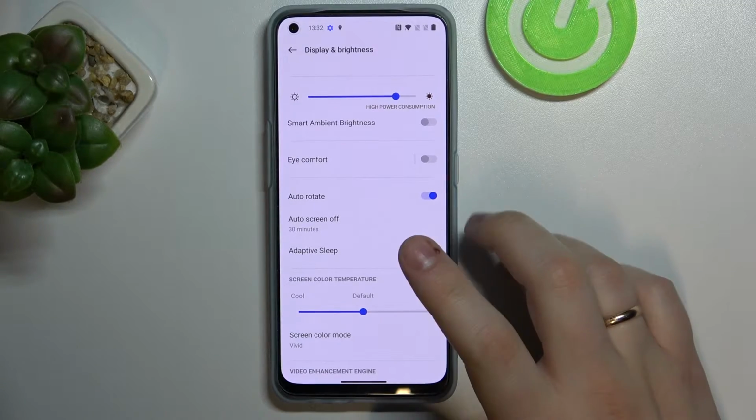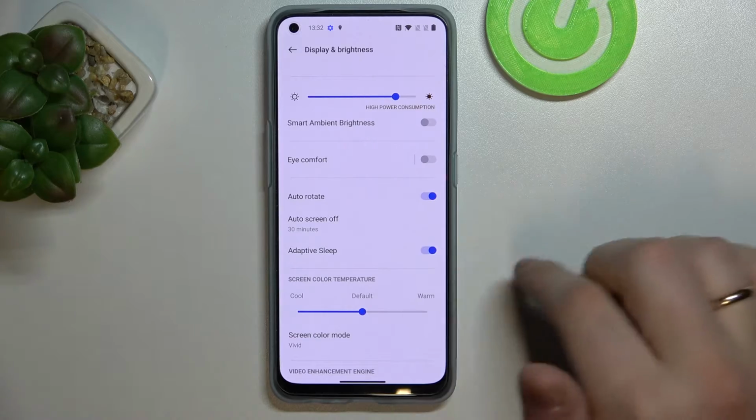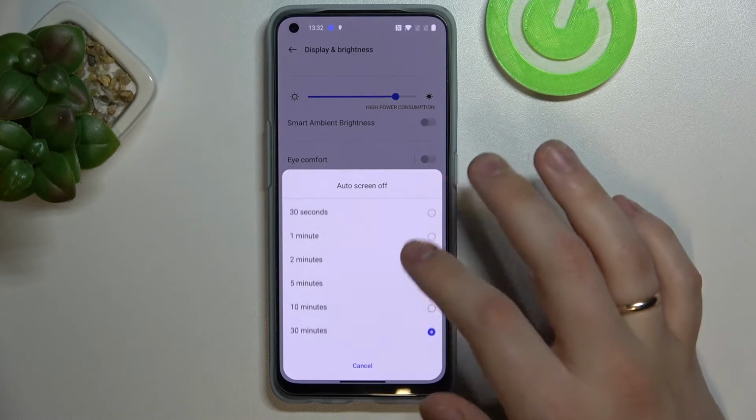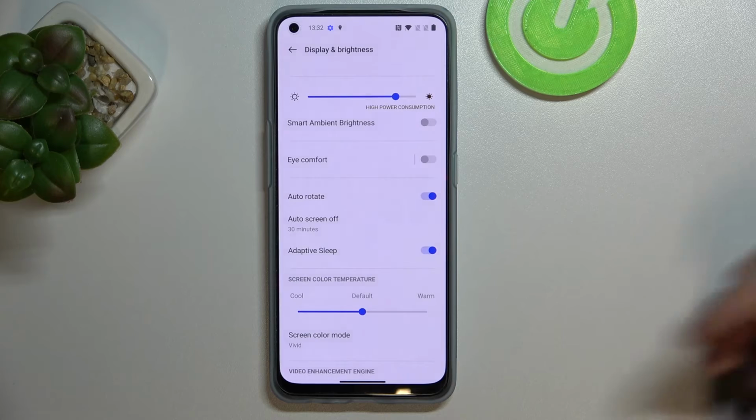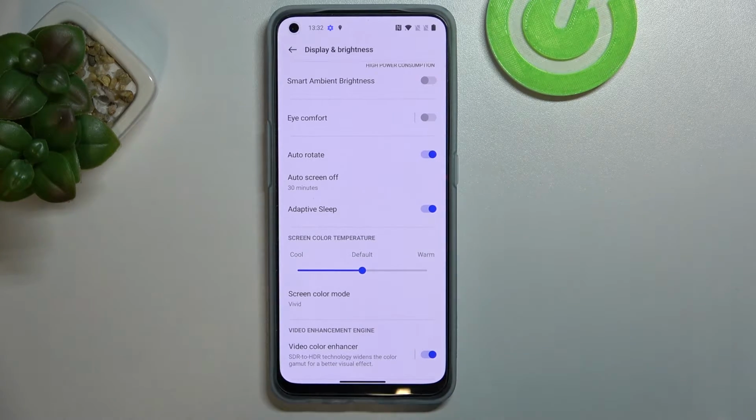So moving on to the next one, we have the screen sleep timer, or as it's called in OnePlus, the auto screen off function. There are values from 15 seconds to 30 minutes, so it's up to you what you would like to choose. There is also this adaptive sleep function, which once enabled will not put the phone into sleep mode, even if you do not touch it, if you are looking at it. It is able to recognize once you are looking at the phone, and as long as you do that, the screen will not be turned off.